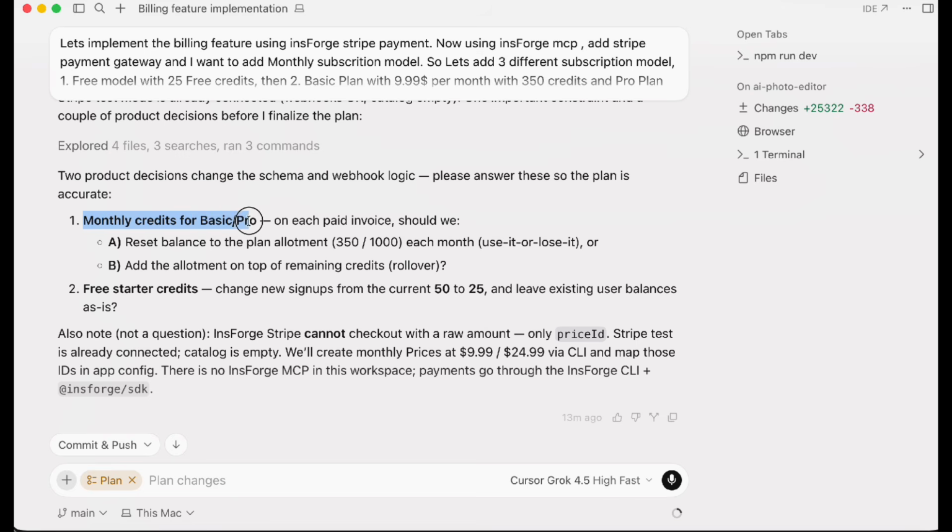The first question: monthly credit for basic and pro plan on each paid invoice, should it reset the balance to the plan allotment each month, or add the allotment on top of the remaining credit? Okay, so we'll go with the rollover. Or maybe let's say if the credit is not used, it will just vanish. Okay, so we'll say 1A. So for our first question, the answer is A.